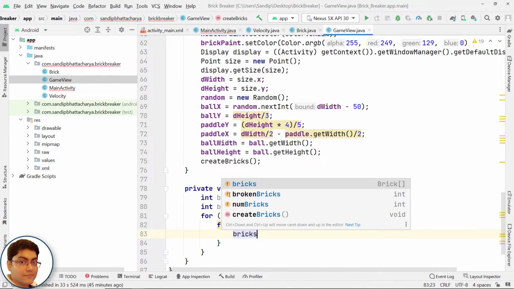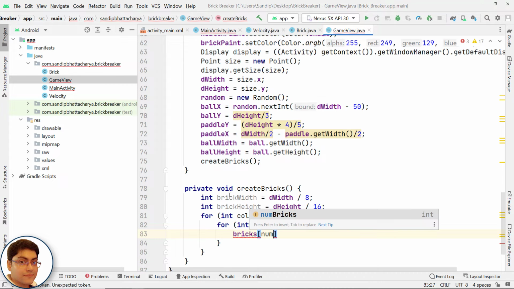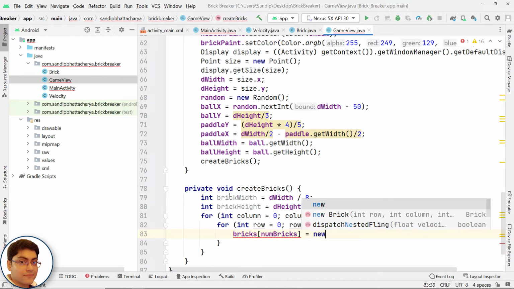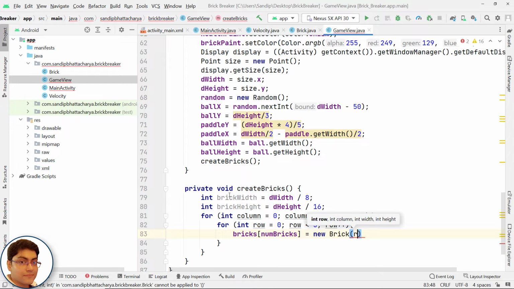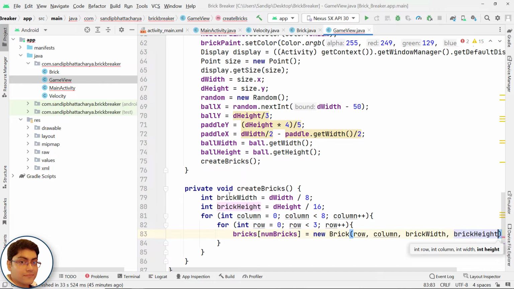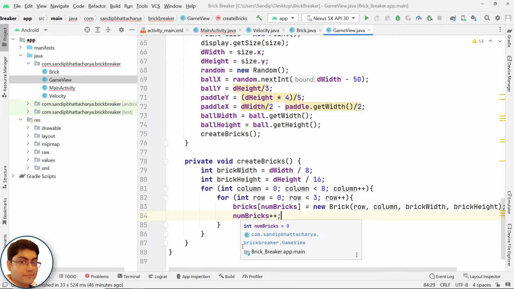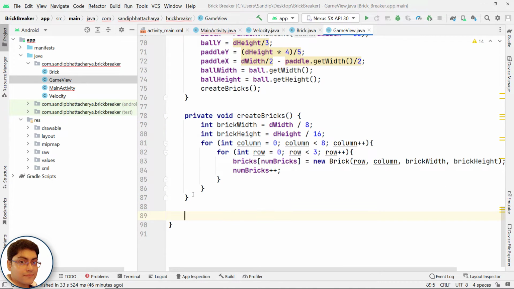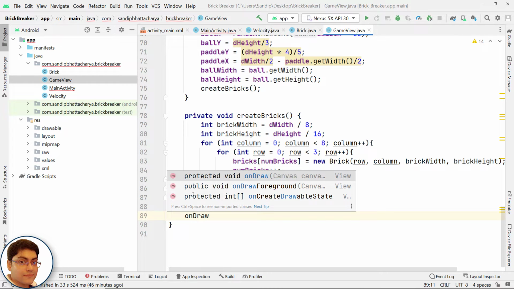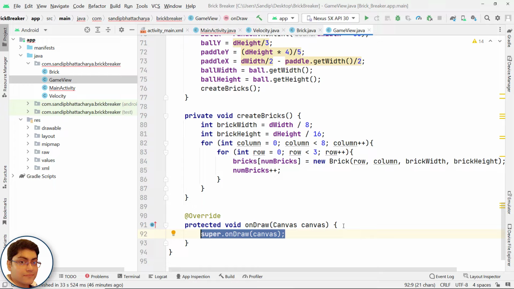Create new brick objects, pass row, column, brick width and brick height in the constructor. Use these brick objects to initialize the brick array. Increment numBricks by 1. Next, override onDraw method where we will write code related to drawing and animating ball, bricks, paddle, etc.